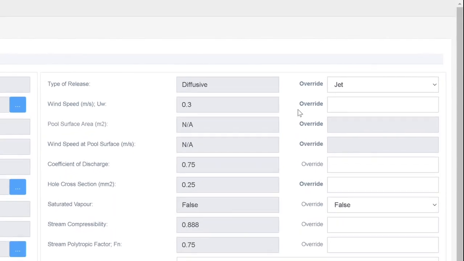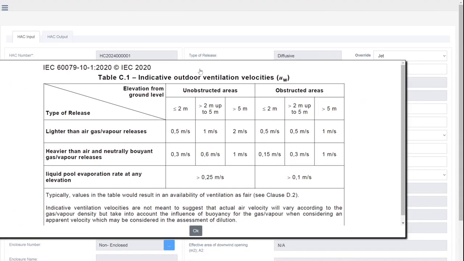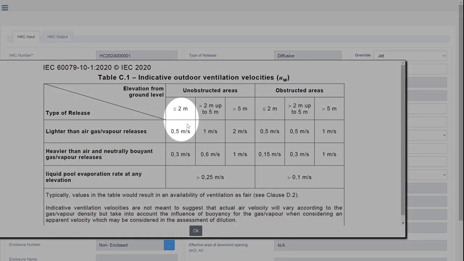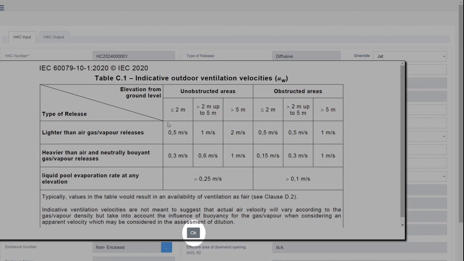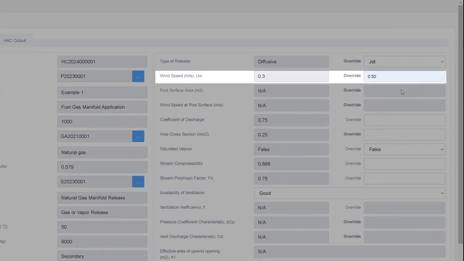If we click on the wind speed, Table C.1 from the IEC standard is displayed. For unobstructed areas less than 2 meters, 0.5 meters per second is recommended. Click OK and enter 0.5 in the override cell.